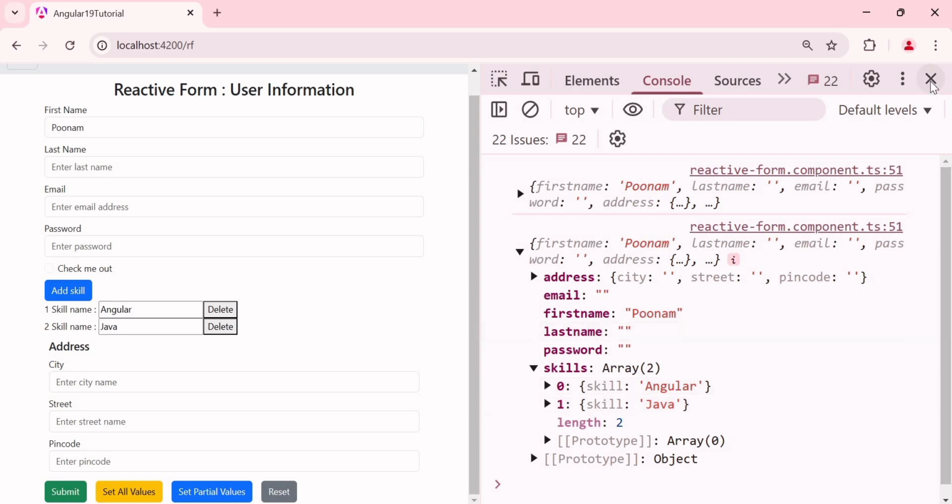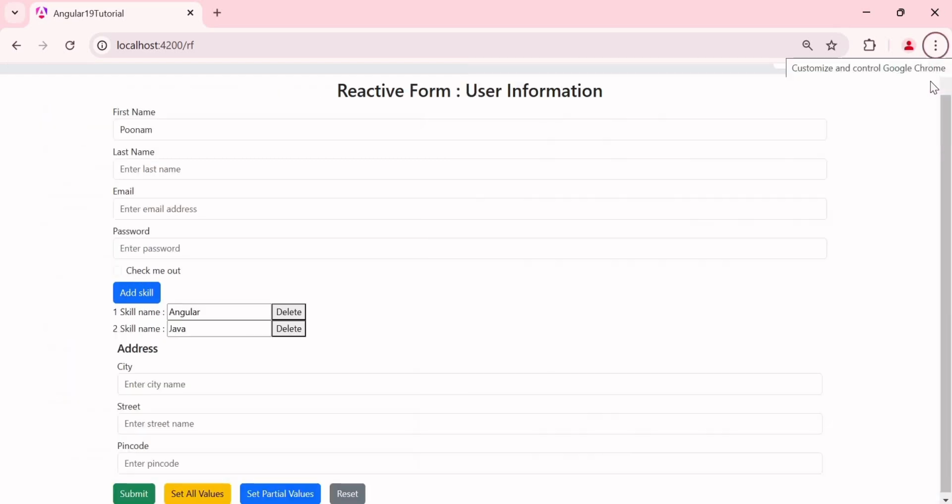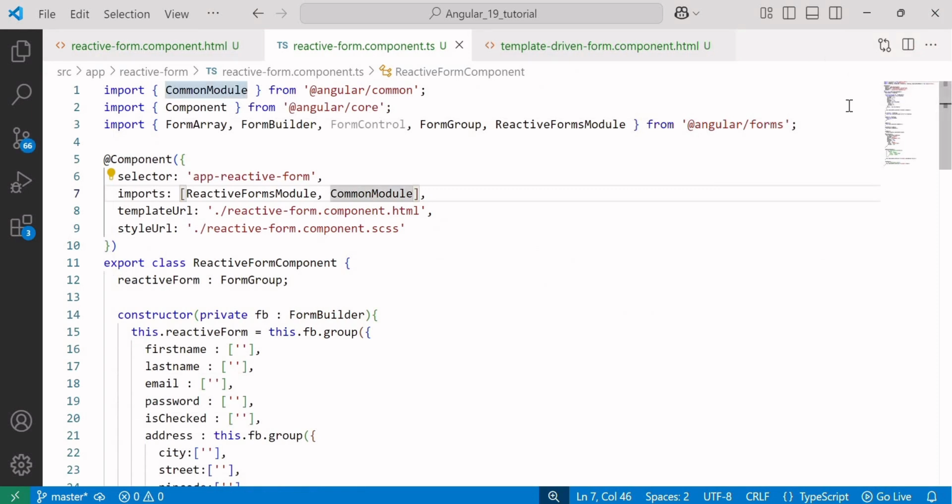Okay, so this is how form array works in Angular. And I hope you understand the concept of all three fundamental building blocks of Angular.